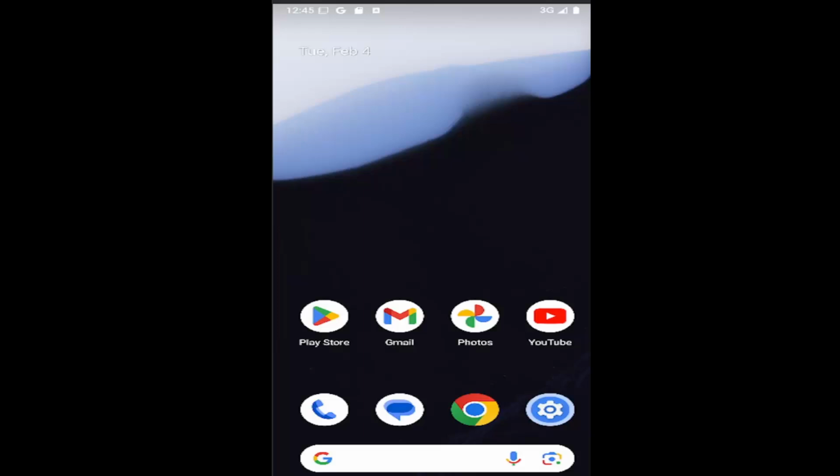In today's tutorial, I'm going to show you how to set an alarm on your Android smartphone. So this should hopefully be a pretty straightforward process here, guys. And without further ado, let's go ahead and jump right into it.